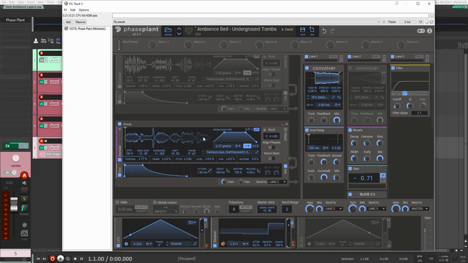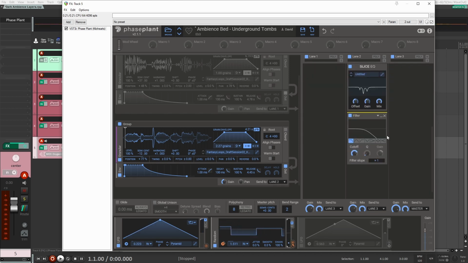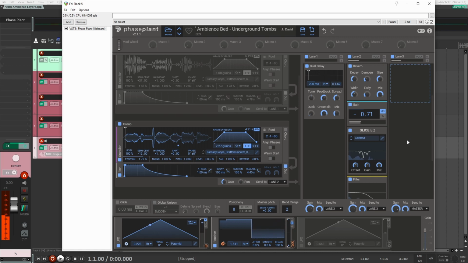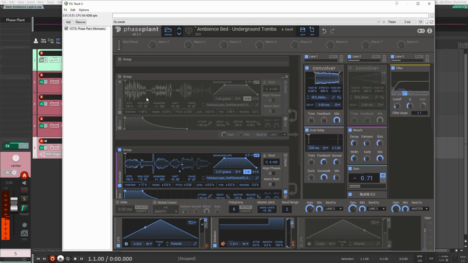Here we have the same recording that I had before of the kazoo, and this time it's going through just a reverb, and I had an EQ and a filter just to cut out some of the highs. Okay, and now we put it all together, and this is what we got.